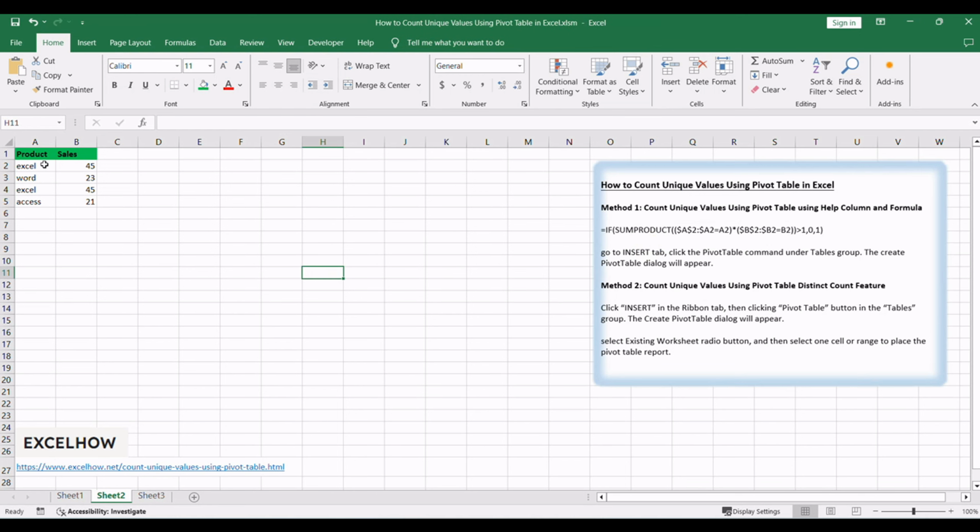Assuming that you have a range of cells A1:B5 with 3 unique products, and you want to create an Excel pivot table to count unique values, how to achieve it? You can insert a third or helper column to check if the value is unique in the selected range of cells, and then create a pivot table based on the first and third column to count unique values.